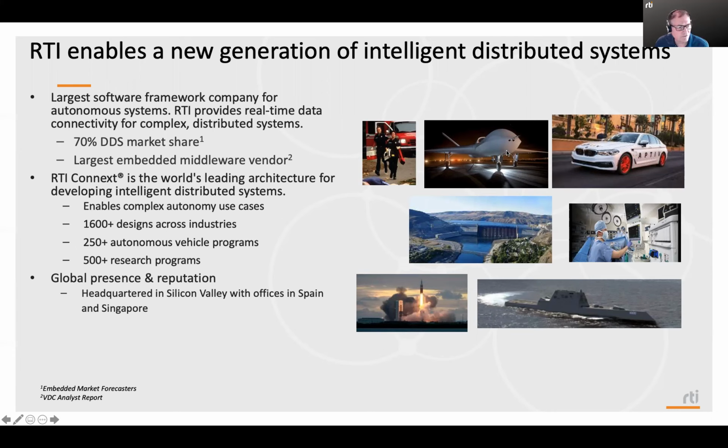And lastly, with all this experience, we have a design team that knows a thing or two because they've seen a thing or two, to steal the tagline. They are available to help our customers in terms of looking over designs, doing training, consulting, whatever's needed to make our customers successful. We are headquartered in Silicon Valley, and we have offices in Spain and Singapore.